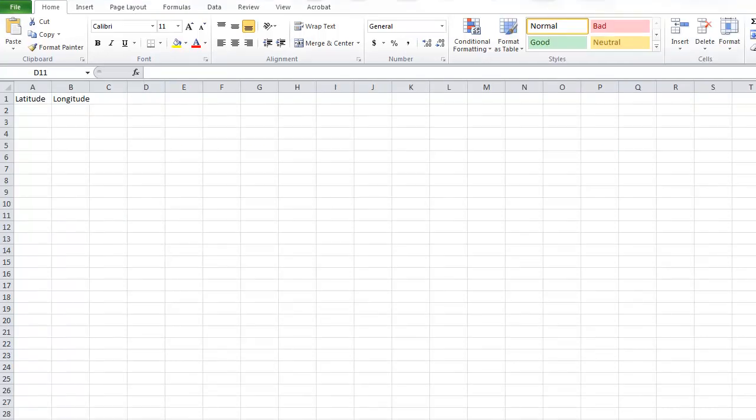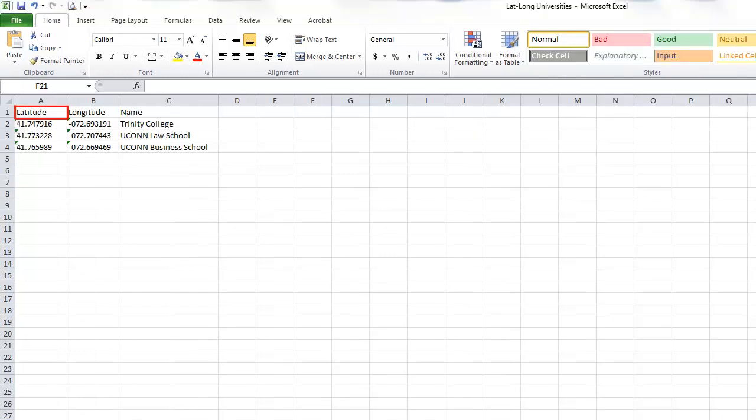Now, we will demonstrate how to prepare an Excel file with latitude and longitude coordinates to be uploaded. Column A is for latitude. The header in A1 must either be latitude, lat, y, or y center. Column B is for longitude. The header in B1 must either be longitude, long, x, or x center.